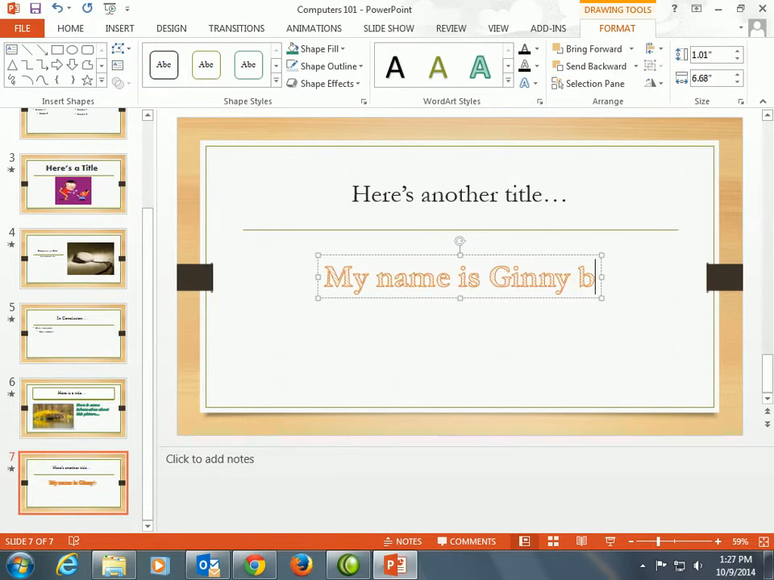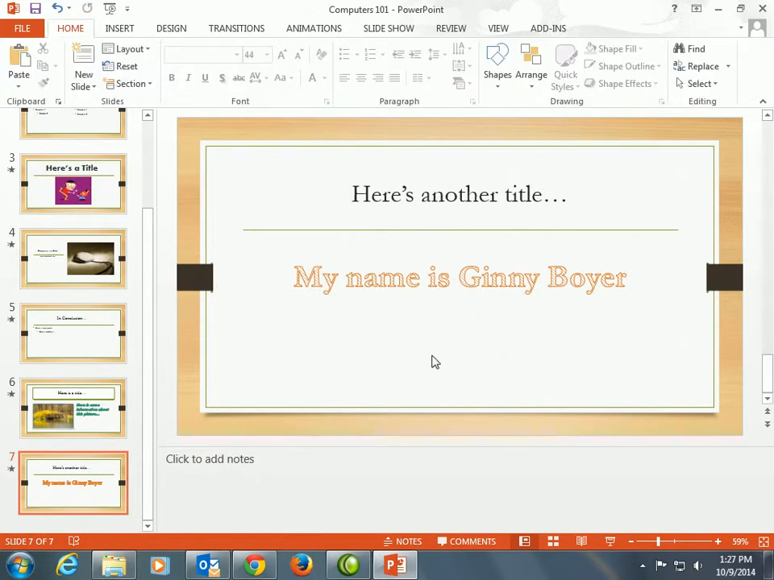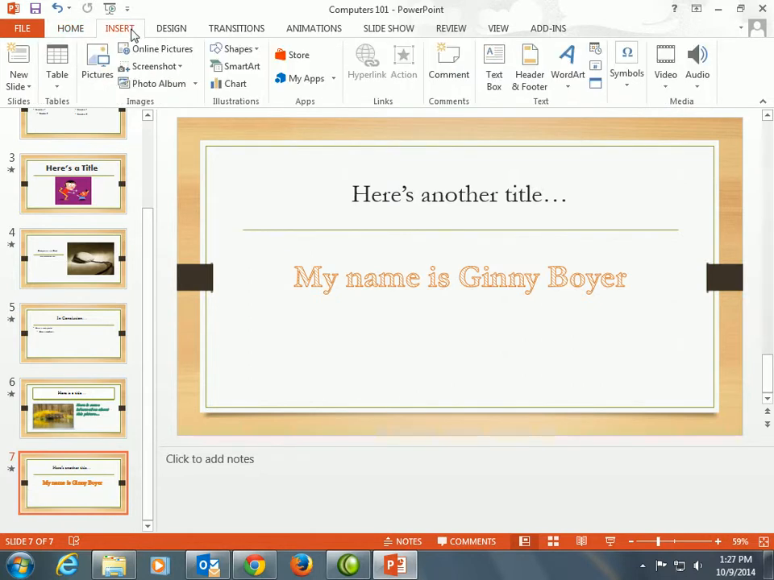And by typing in your text, it's going to automatically pre-format it with the word art you selected. Okay, so easy stuff again. I don't think anyone's going to have any problems with this, but I just want you to be aware of how to do that. So that's basically what you're going to do on the Insert tab.